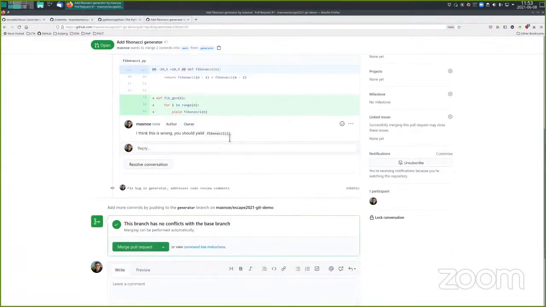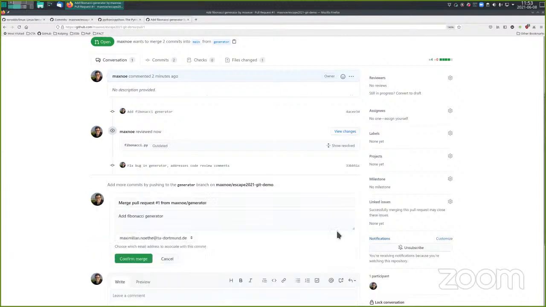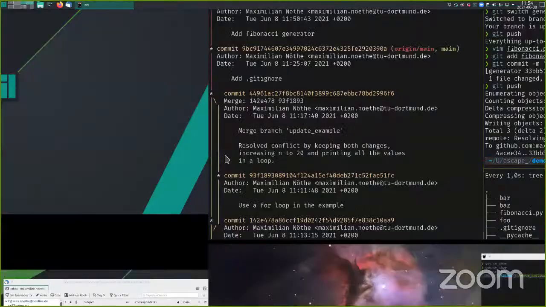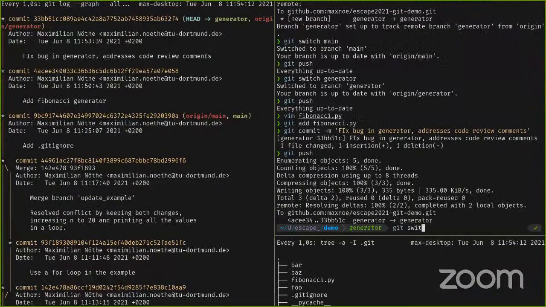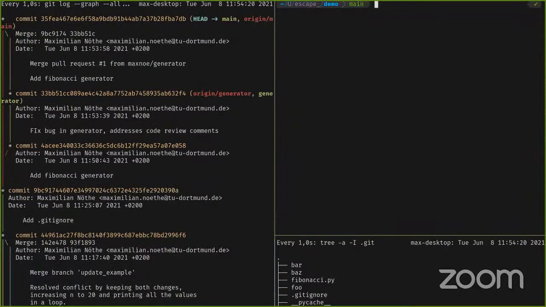And then the maintainer is happy, can resolve this code review conversation and merge the pull request. And like we discussed, these feature branches should be short-lived. So after I merged, I can immediately delete the branch on GitHub and switch back to my main branch here. Git pull to get the latest changes after my merge, and then also delete my local copy of the generator branch.